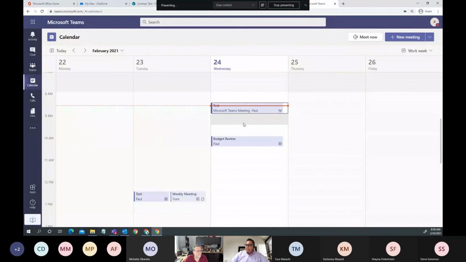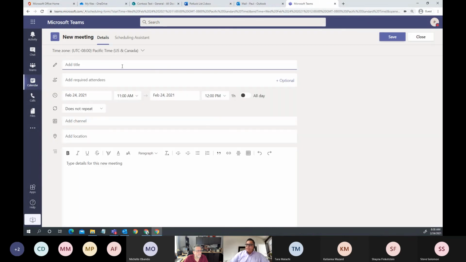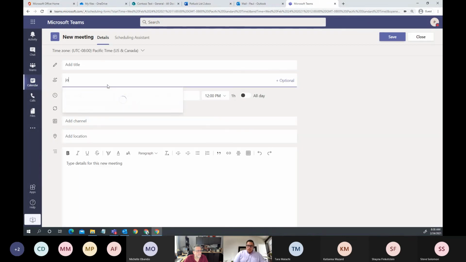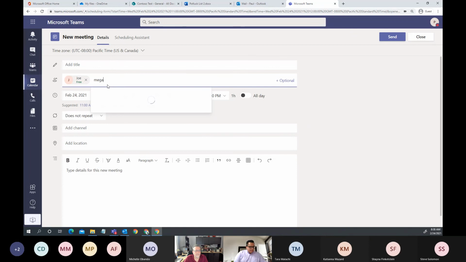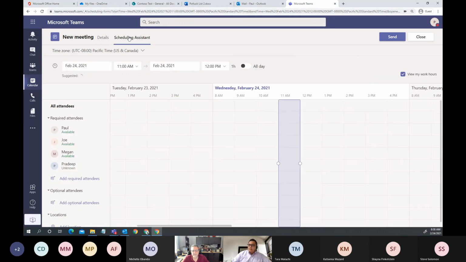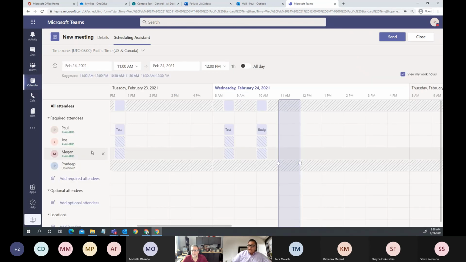Only thing is I can't really show you actual calendars, right? Because this is a demo environment. However, I can show you what it looks like if I just schedule a meeting. So let's say I add Joe, Megan, and who's another user in here? I think Pradeep is another user. Okay, so I can go ahead and click on this scheduling assistant. And what you'll notice is that Paul, Joe, and Megan actually have a calendar enabled.